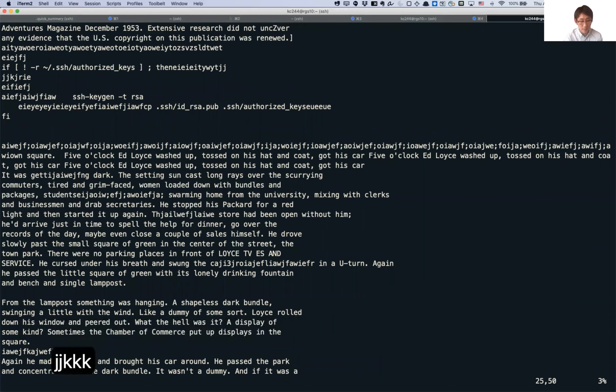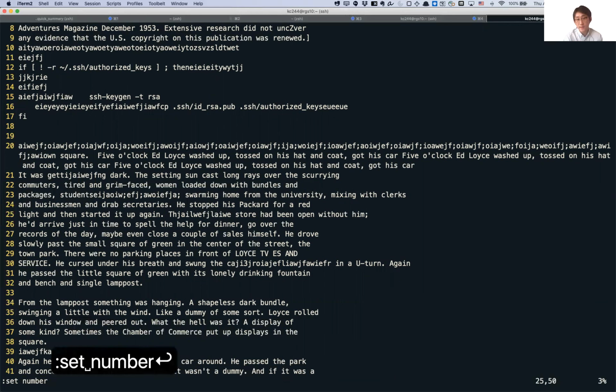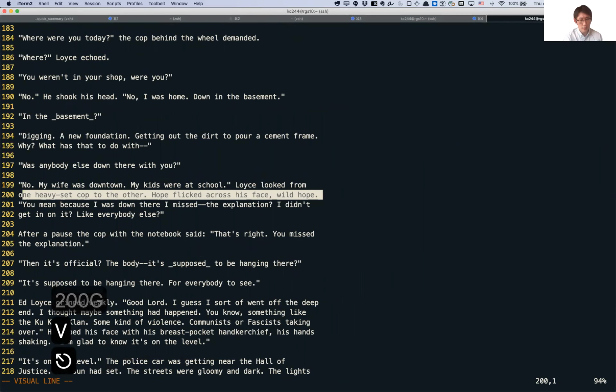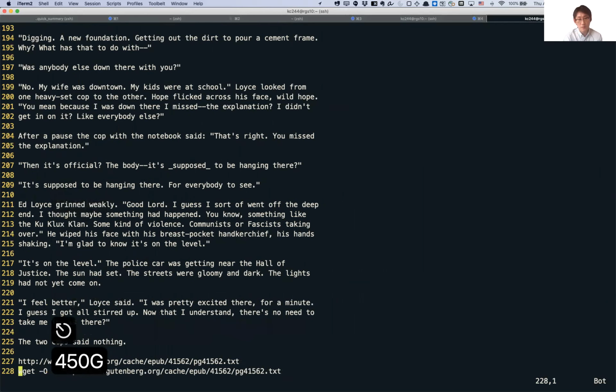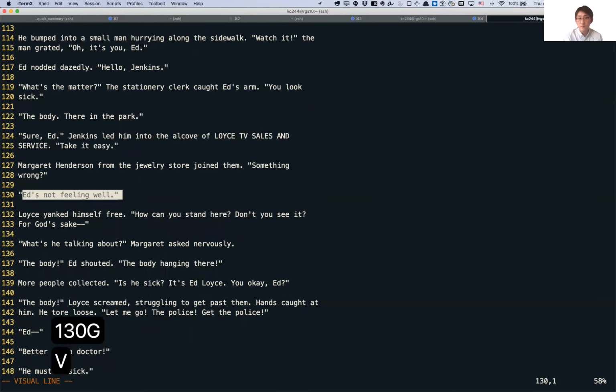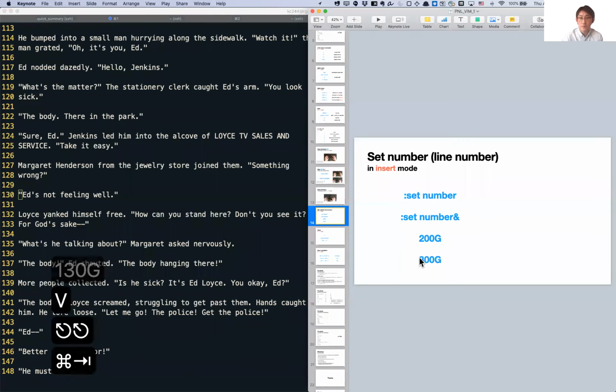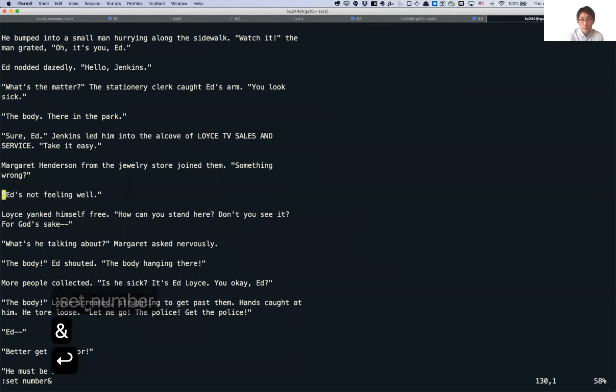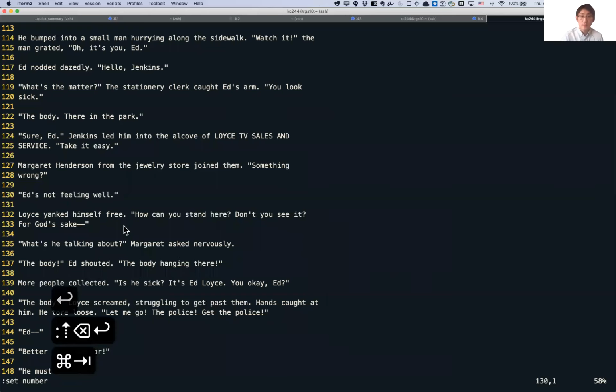Let's show lines by colon set space number. Now you see the lines, right? Let's go to line 200. 200, capital G. See? I want to go to 450, capital G. This is past the end of the file, so it takes you to the last line. I'll do 130, capital G. Yeah, takes me here. Very useful. If you want to remove the numbers, just do set nonumber. Removes it.